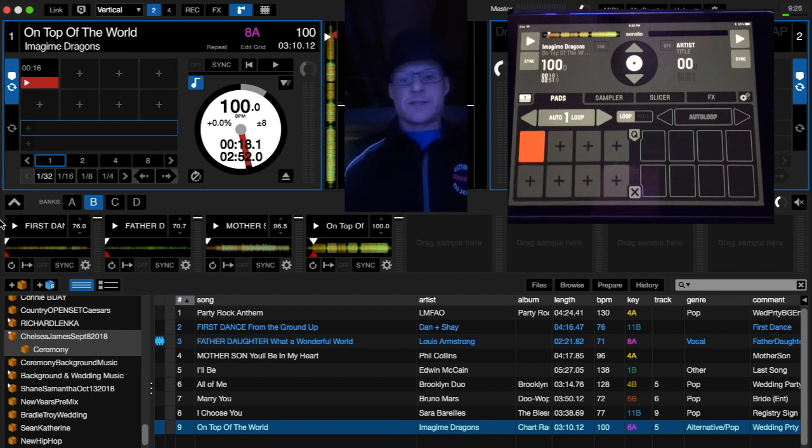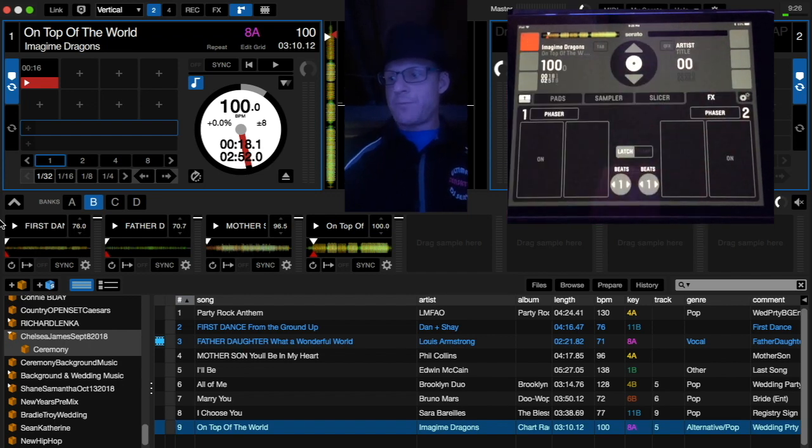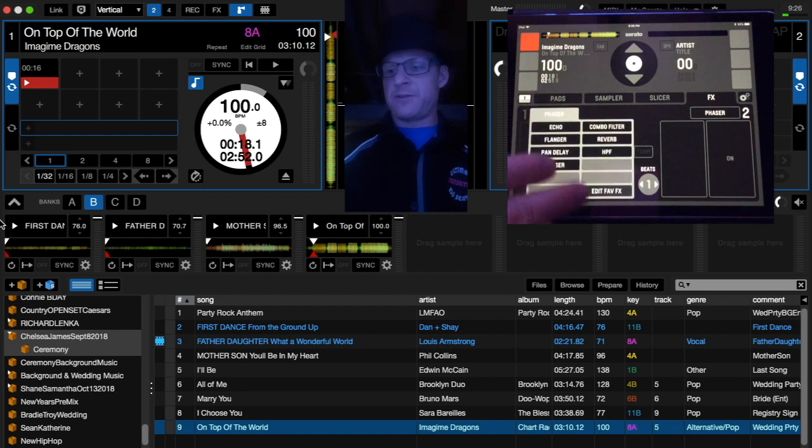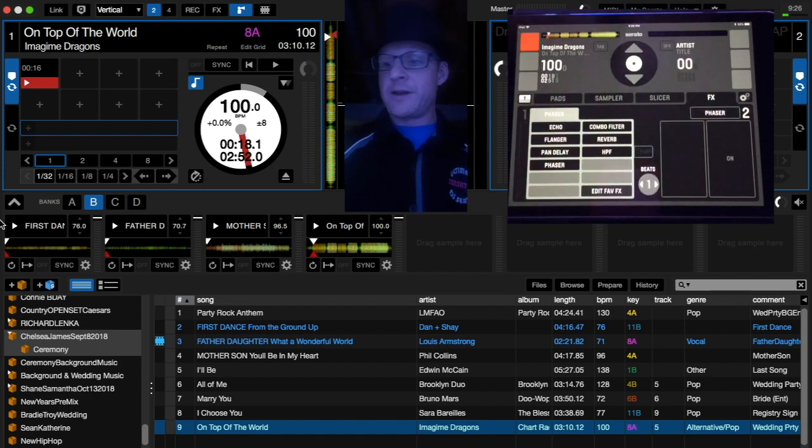As well, instead of using all the knobs on your controller, you can hit effects here, and that's going to bring up the effects. So you can actually click each one. I'll go into that in a little more detail, but I'm just giving you an idea of what Serato Remote does. It's basically an external controller for your controller, which is pretty awesome.